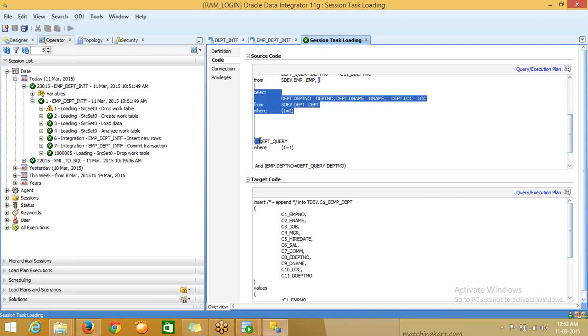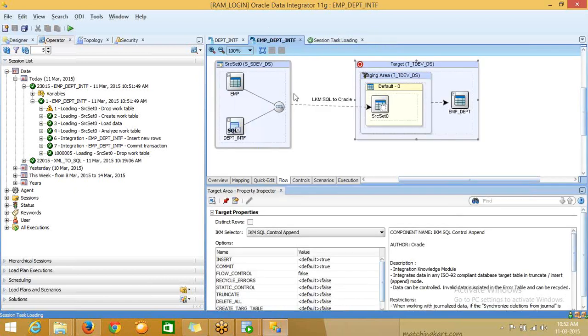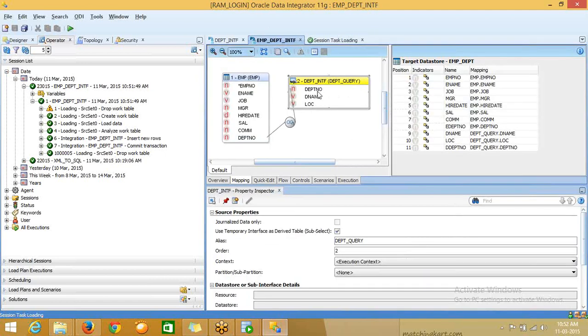Yellow interface we can use as a source in another interface. Direct interface we cannot use as source. Only yellow interface we can use as this. And we need to enable this option called use temporary interface as derived table. So we need to enable this option.